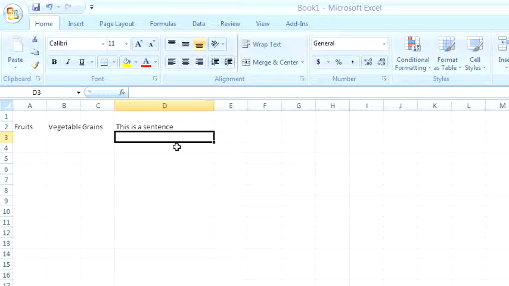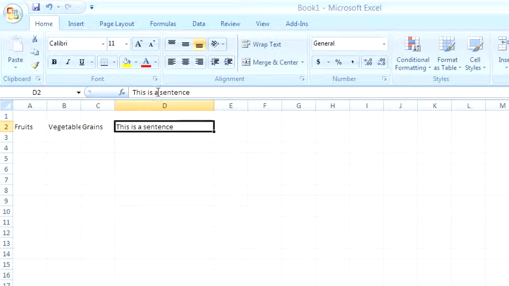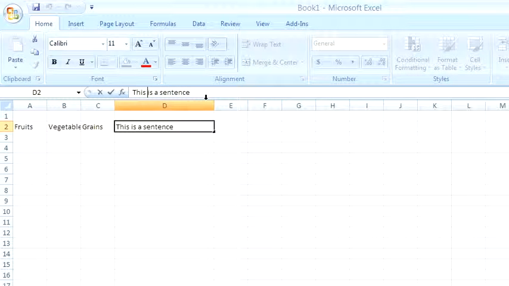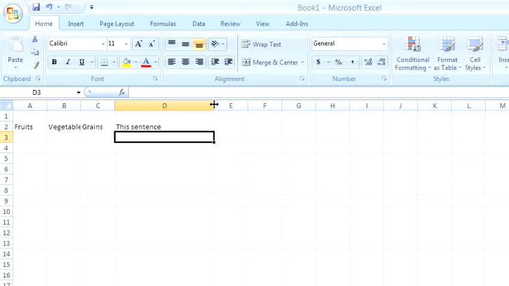You can also edit cells by using the formula bar. So for example, if I click on this cell again, I can go up to the formula bar and change the cell. Now you'll notice that you don't have to double click inside of the formula bar in order to edit it. Simply place your cursor there and you can edit the cell there.